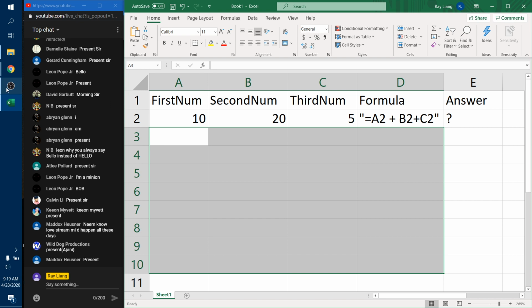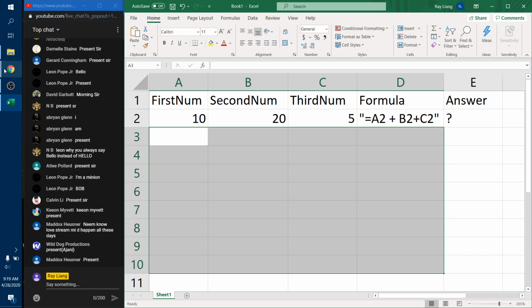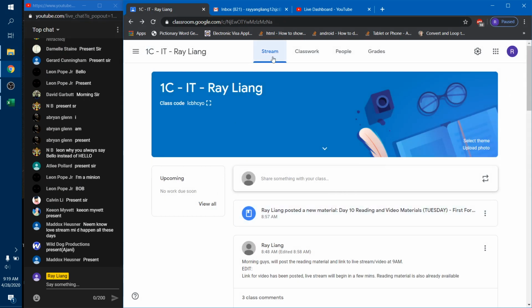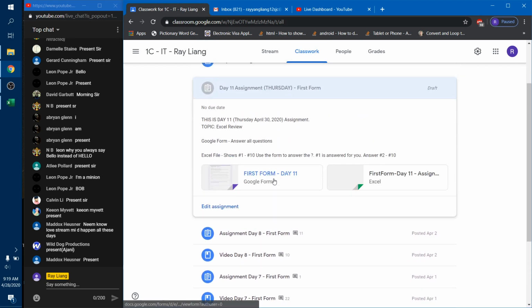When I post the assignment, you'll see the Excel file link. You'll be able to download it, or if you just go to the form, which I had already created the file itself, I just need to wait for Thursday to post it. It's already there, but you can't see it yet because I haven't publicly posted.